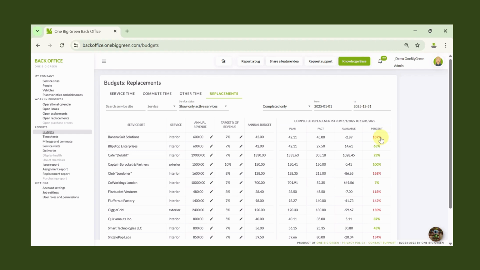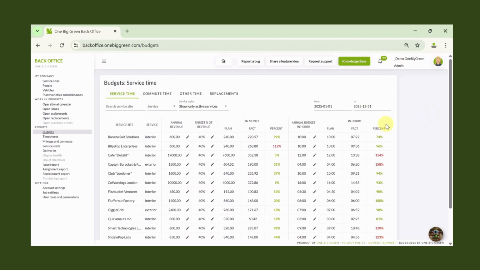One final tip: to quickly identify problem accounts, sort any budget section by the deviation percentage. This works across all time categories and replacements and immediately surfaces the accounts that need attention. If you are new to budgets, a great place to start is with one key account or the service where you suspect the biggest overspending.